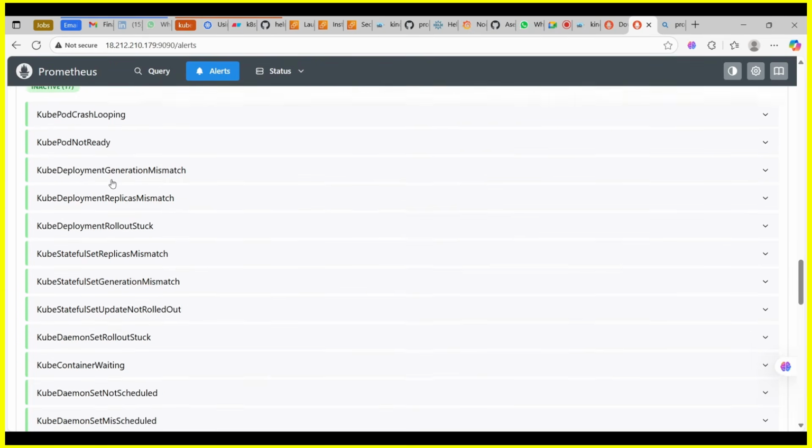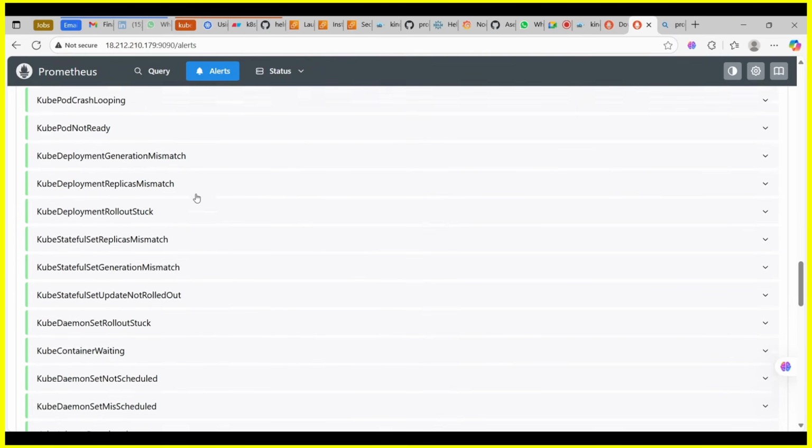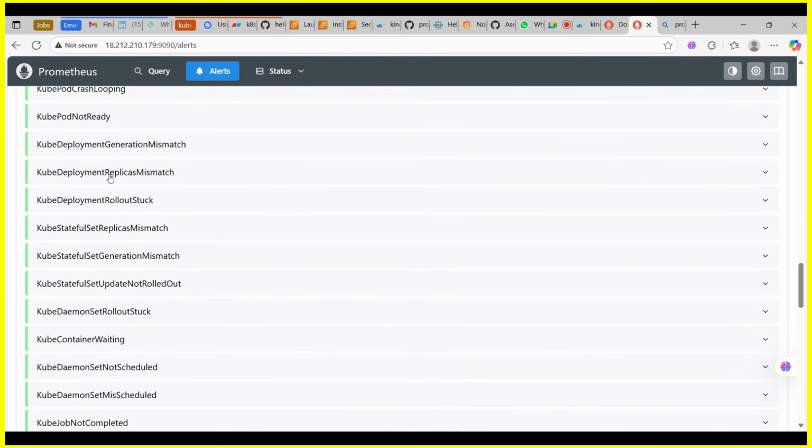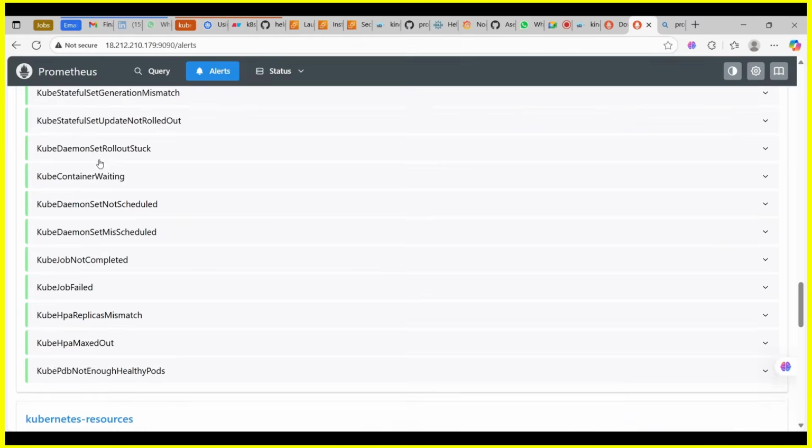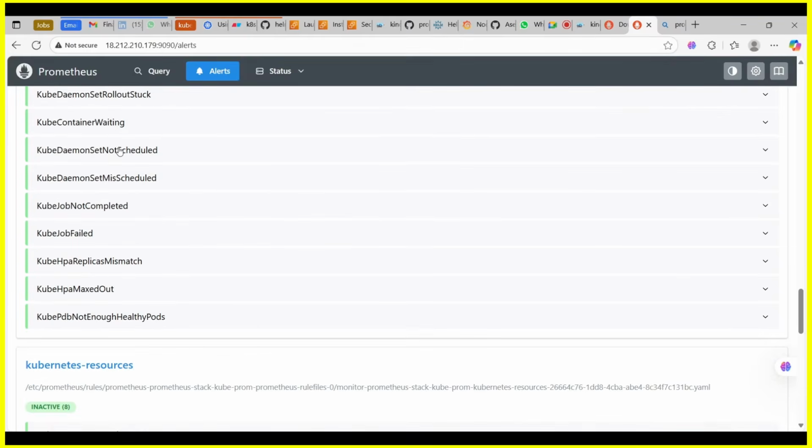Pod is not ready, we will receive a deployment general mismatch. That also we can have. We can monitor replica set. We can monitor waiting container daemon set not scheduled. Why is it not scheduled? Because our nodes might be tainted, right? The taint, and we have annotation, we have given wrong annotation.